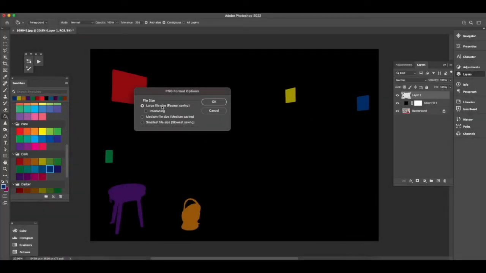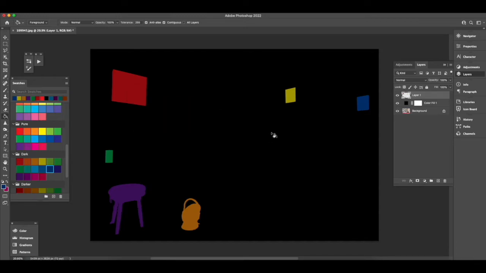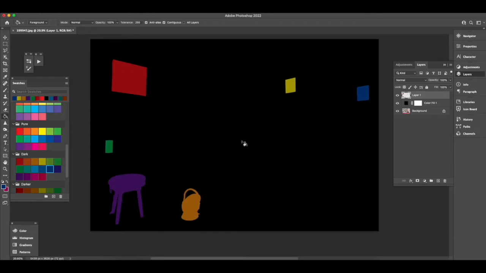Control Alt S, PNG. You don't need to change the name, save it as it is. Embed color profile. Make it large file size. First test saving. Done. Yeah, so it's done. On average, it will take around 3 to 6 minutes per photo.